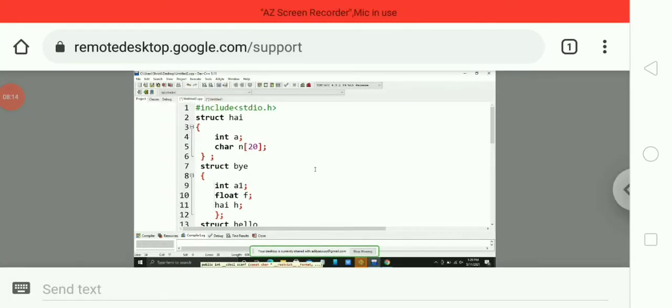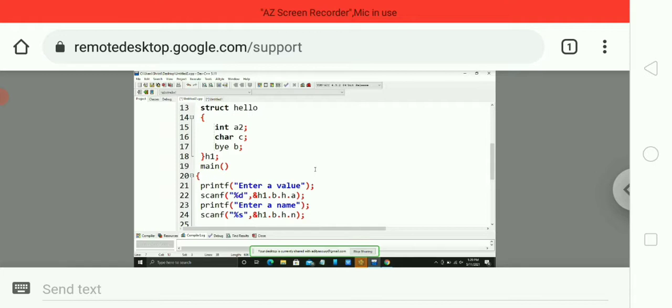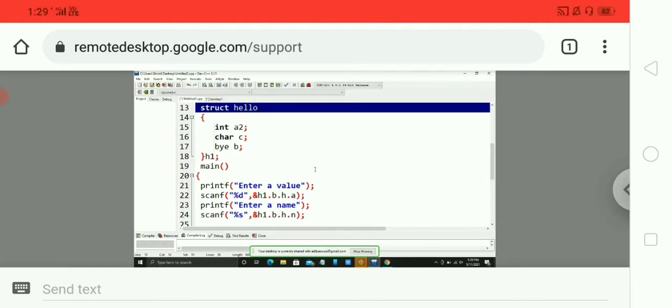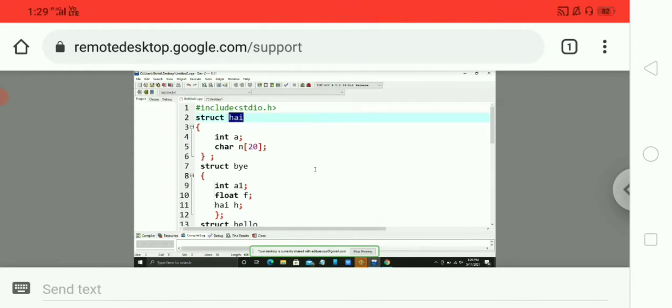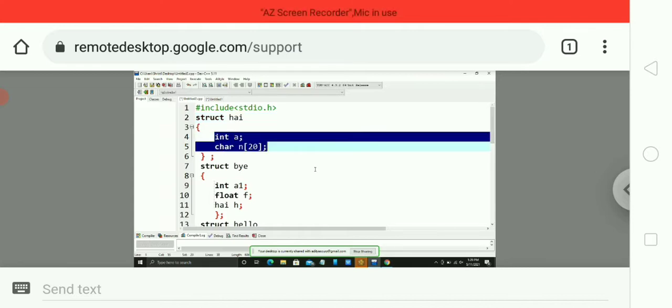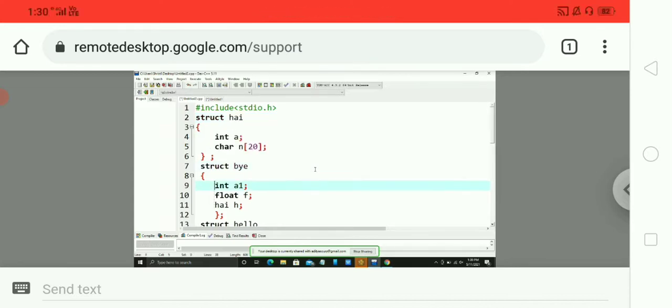So here we can see another example of nested structure. In this example I created three structures. One is high, another one is by, and another one is hello. In these structures I created two primitive data types in each structure. So in high I created int and char, and in by I created int and float, and here I gave h as a variable of high user defined data type.